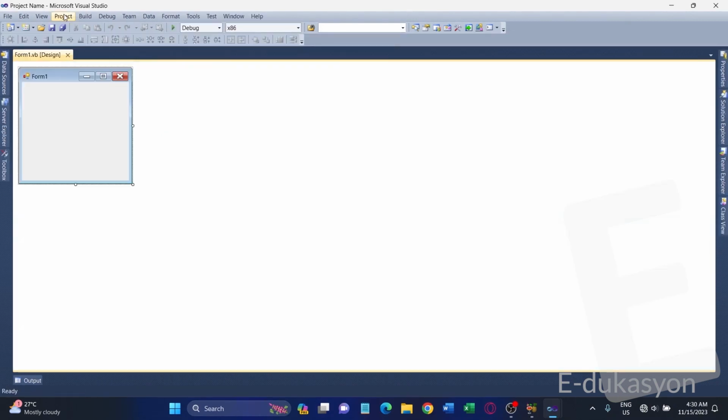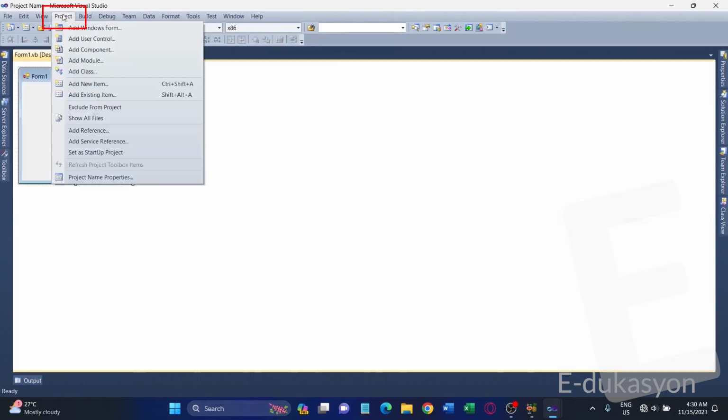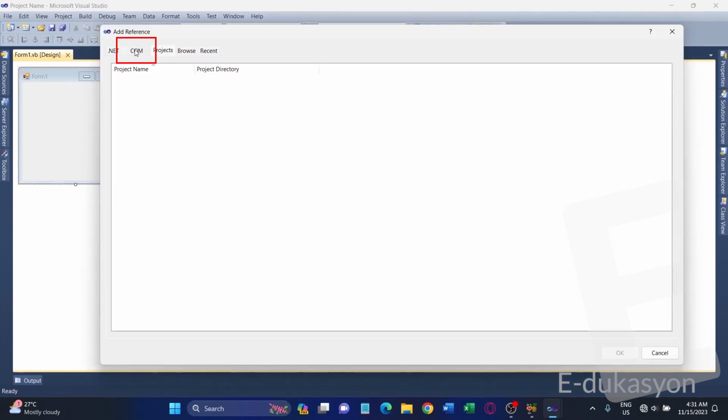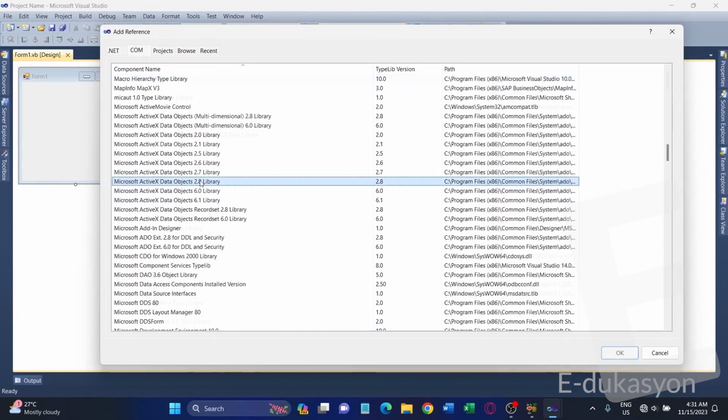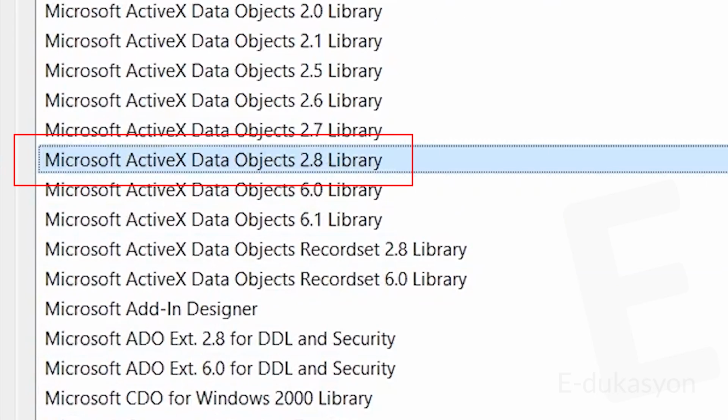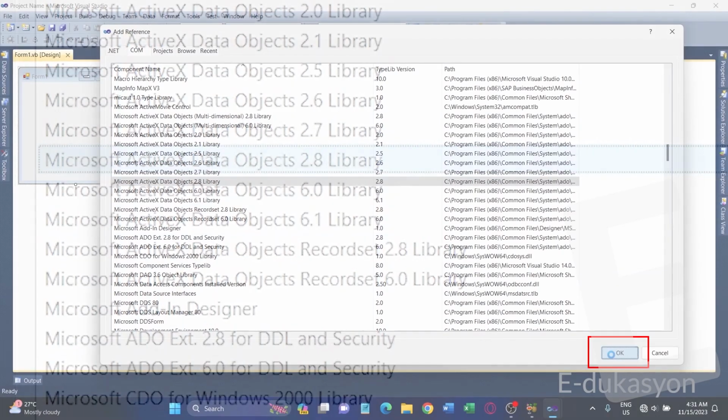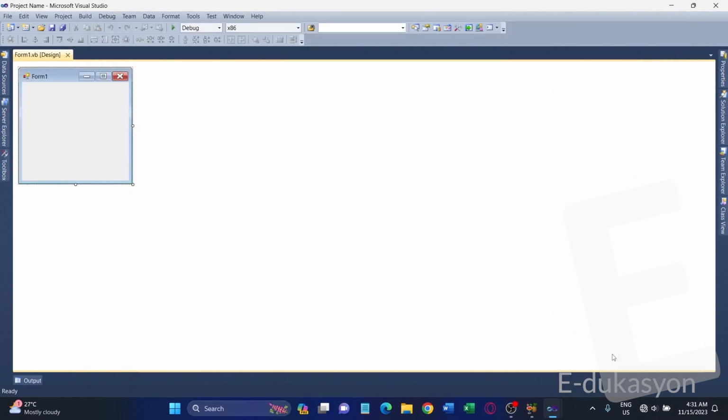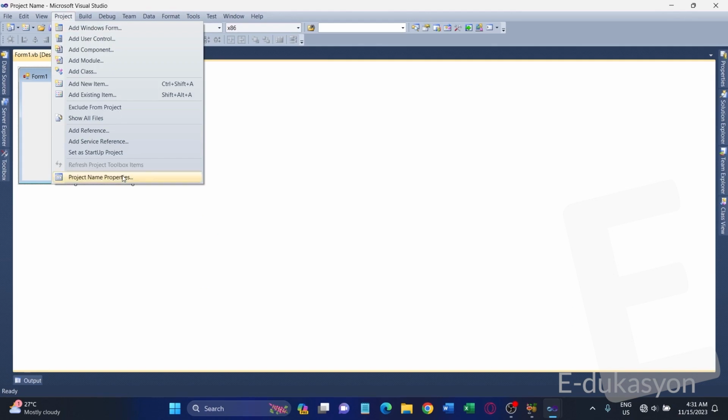Add reference to the ADO library. Go to the Project menu, choose Add Reference. Navigate to the COM tab and select the Microsoft ActiveX Data Objects 2.8 library. Click OK. Adjust project properties under Project Name Properties.